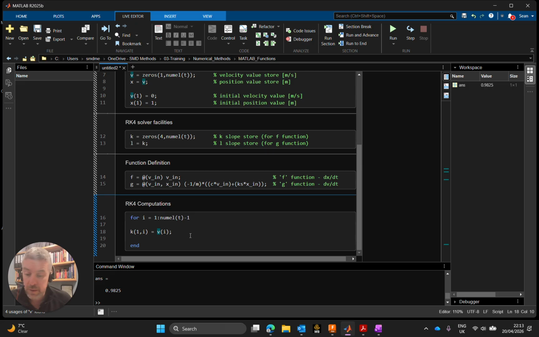Sorry, I have to put in the function value. Apologies, I did say it and I didn't put it in. It's the f function I want to run with, and I'm putting in v of I as my input. So v of I is my first, well in this case it's going to be 1, which will be my first v value, which incidentally is 0. Right, I'm just going to be sticking that into there.